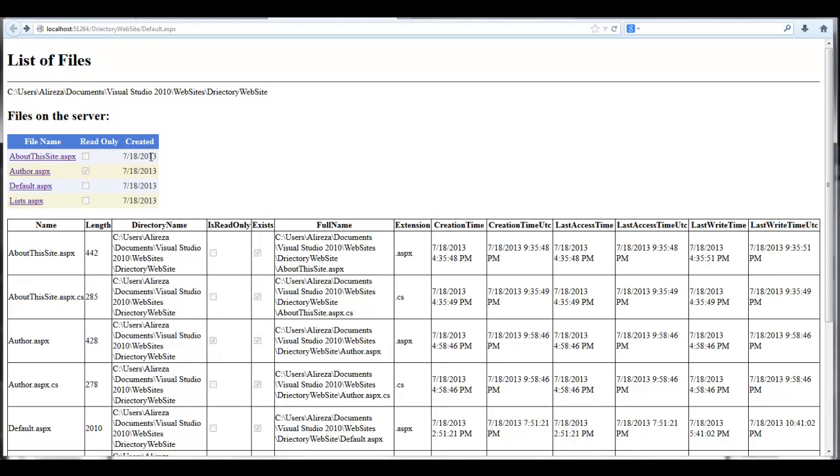And of course, the 0D, which is the format string, and you can access the format string from the Microsoft website, or just Google it up. D stands for just a date, and so you can see that it shows that the created date was 7/18/2003.